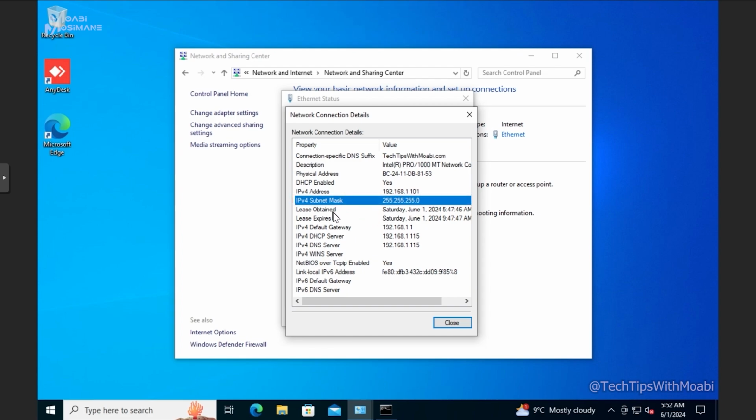So I want you to take note of the time the lease was obtained and the time the lease will expire. If we have a look, the time the lease was obtained was 5:47 and the time when the lease will expire will be at 9:47. That is a difference of 4 hours, which makes our lease duration time correct. So in this case, I'm going to move on, and below our lease expires, we will see IPv4 default gateway.